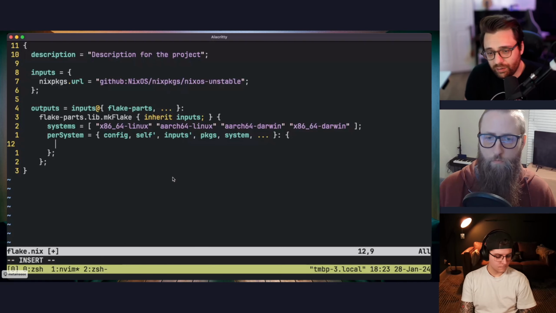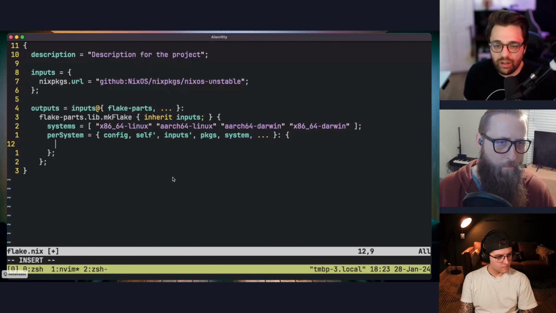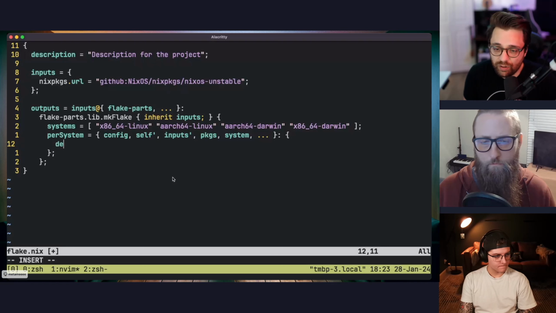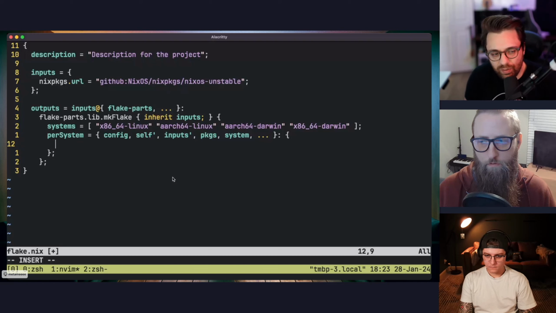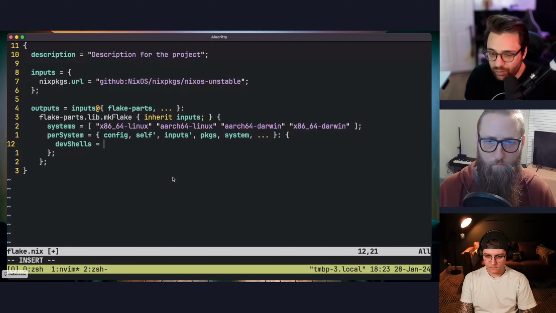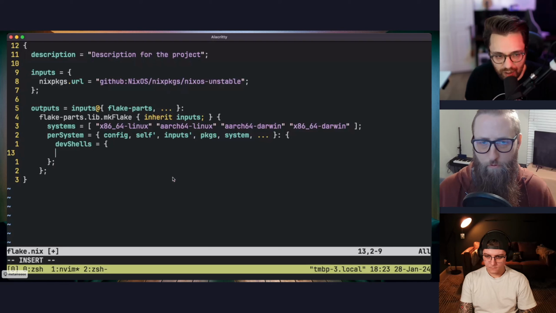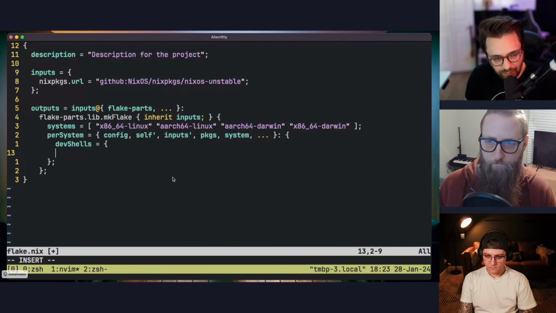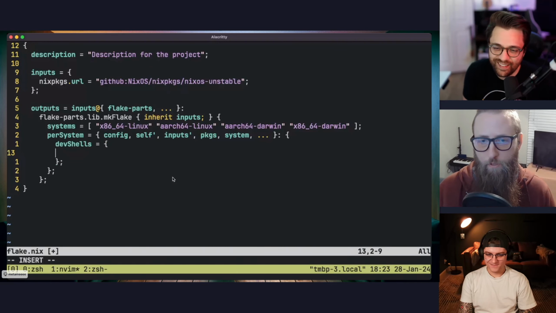Okay. So what we're going to do is just delete this line entirely. We don't need it. And then we're going to say, in camel case, lower Pascal case, I think is what it is. Yeah. So it'd be dev and then uppercase Shells. And then equals, and then let's make an attribute set with this. And I guess I'm going to need this before I forget.